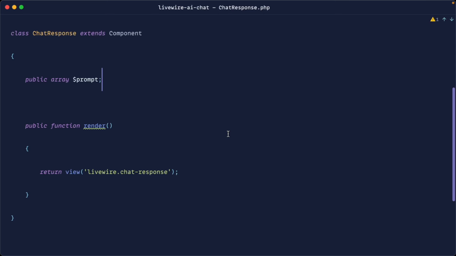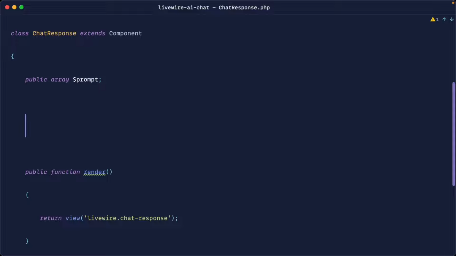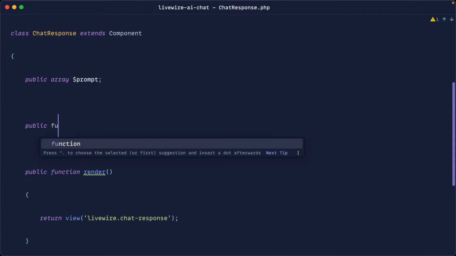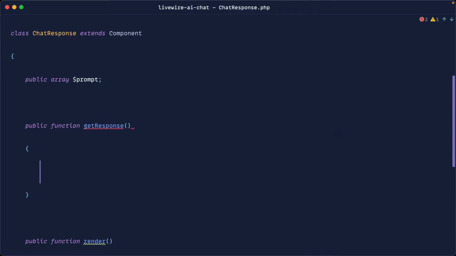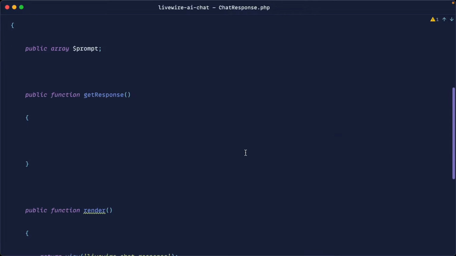Okay, so we'll take a look at just sending a standard response to OpenAI, and then we will convert this over to Wirestream once we've done some digging. So I'm just going to create a get response method in here, which we can invoke, and we'll invoke this from our mount method, but we'll change this up to use Wirestream a little bit later. And let's just do exactly what we have done before.